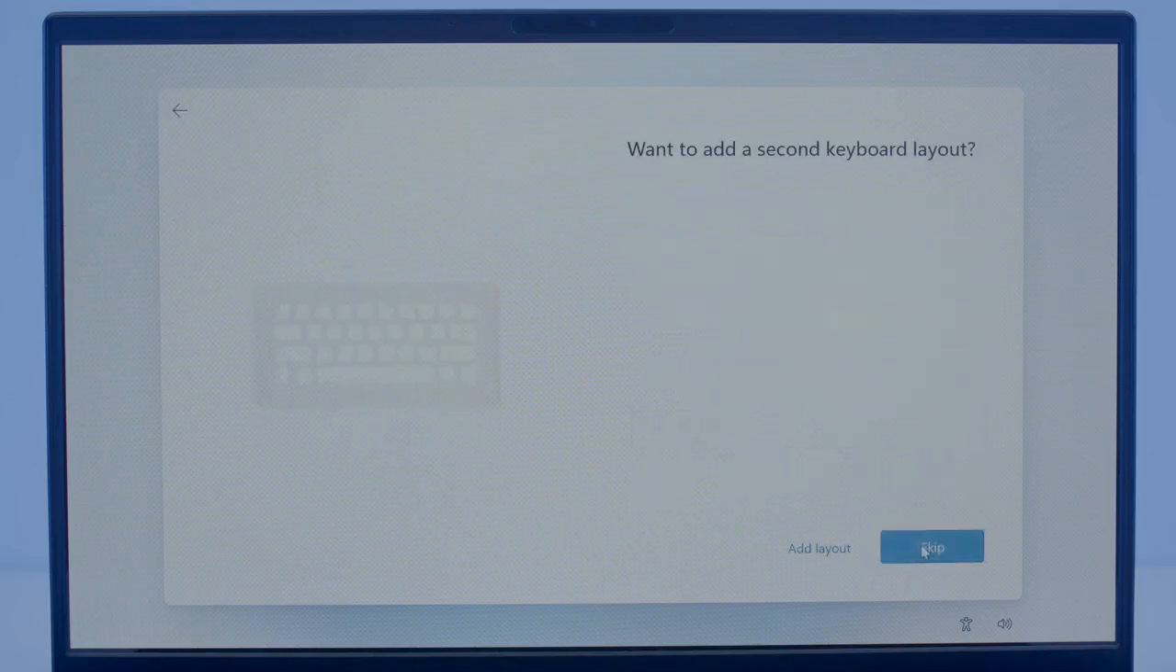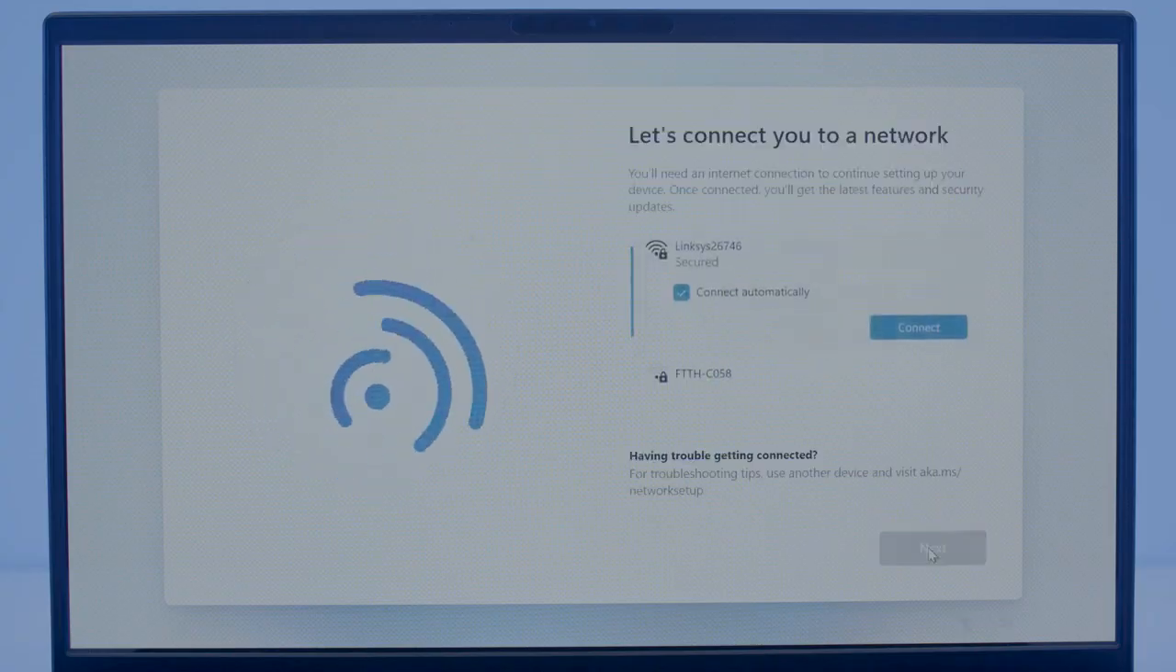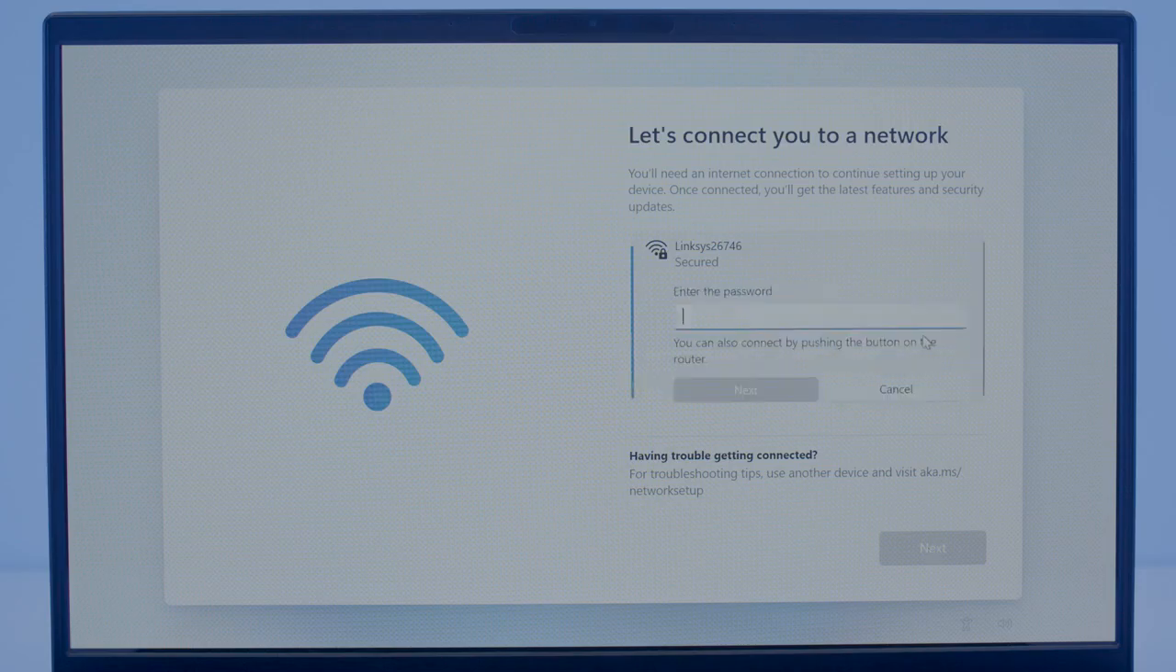Now we'll ask you if you want to add a second keyboard layout. If yes, click the Add Layout and choose a second keyboard layout, or just click the Skip button. Now we'll ask you to connect to the internet. If you have a wired connection plugged in already, just hit Next. Or if you are using a Wi-Fi network like here, click Connect, enter your password and click Next.